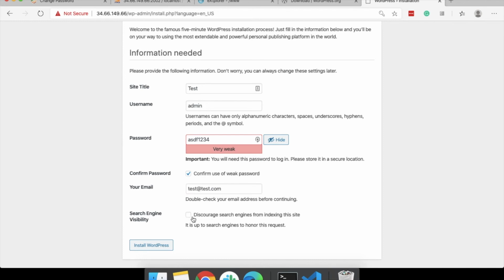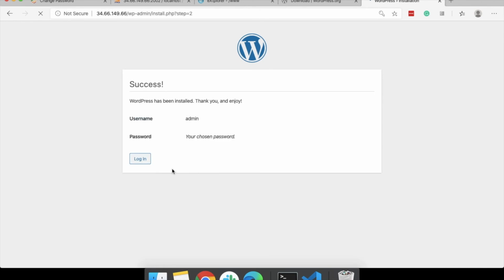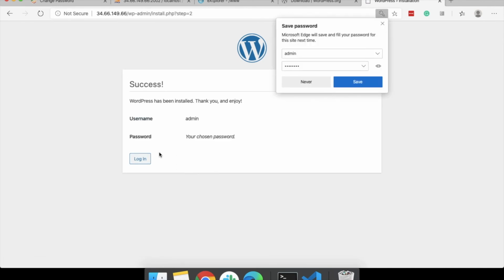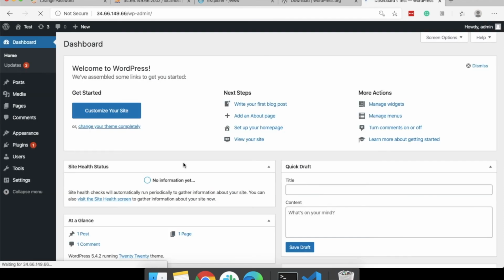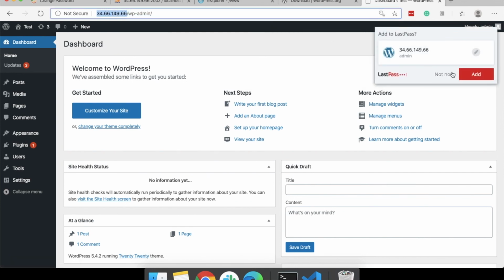This you don't have to select, because if you select it, then Google will not list the content of this website in the Google search results. If you want this to be searched on Google, then don't select this. Then click on Install WordPress. Now see, it is installed. Click on this Login. Give the username and the password. Now you can see here WordPress is installed in the free version of Webuzo, and this is your website address.